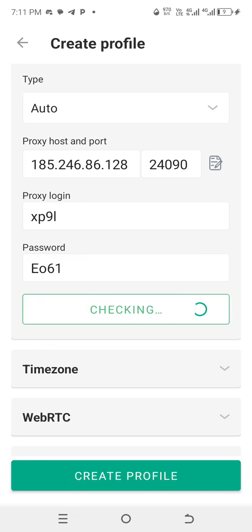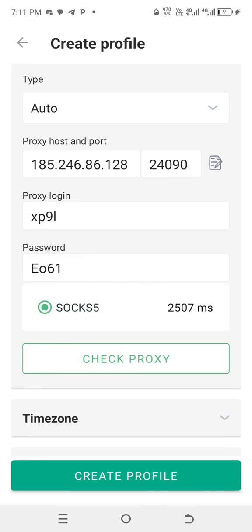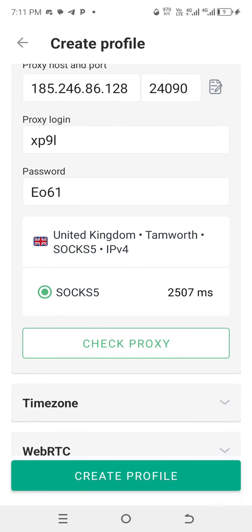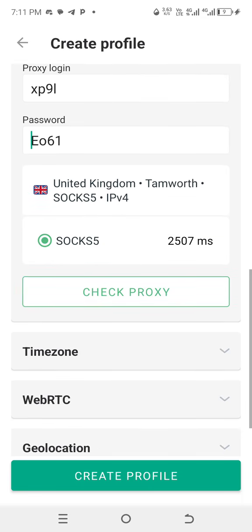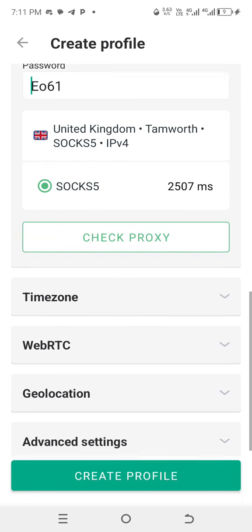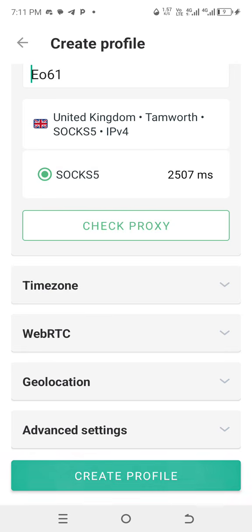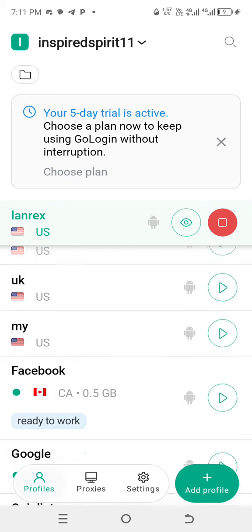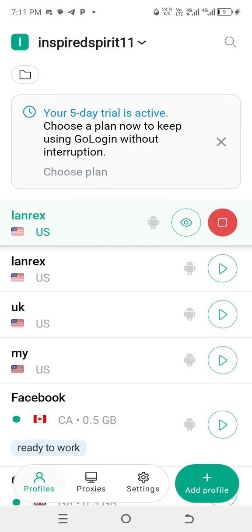When you click on check proxy, to confirm if everything is set, can you see it? United Kingdom. So it's connected and it's intact. Everything else, just leave it alone. Click on create profile. Can you see it? My profile is created successfully. Now if I want to enter the profile, this is it here. This location here doesn't mean anything. If you connect a Canada proxy, a UK proxy, or a Germany proxy, it will still be showing US. But don't worry, don't mind that.